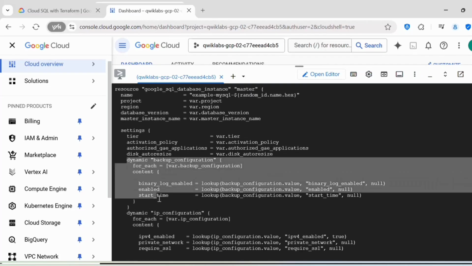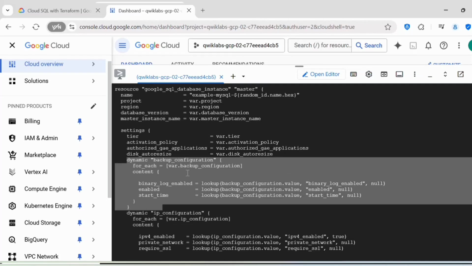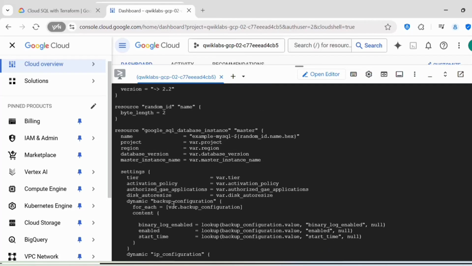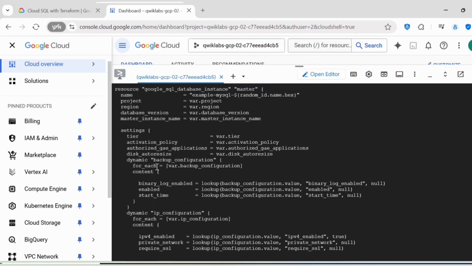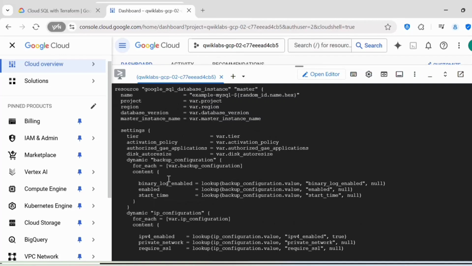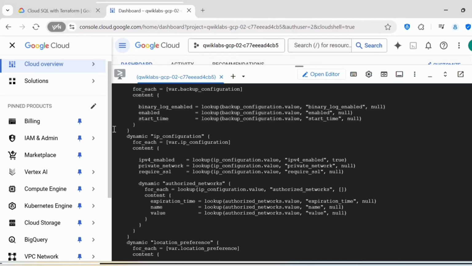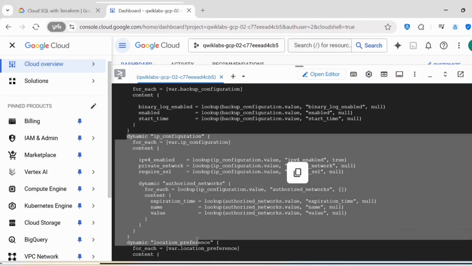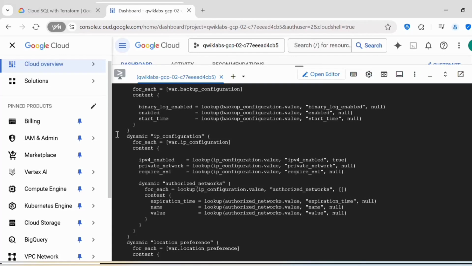Next under this backup configuration, dynamic backup configuration. This uses the dynamic block to configure the automated backups. So here we are passing this binary log enabled. So this is useful for point in time recovery and replication. Next under IP configuration, this block of code configures network settings like IPv4, private network, SSL, and it uses dynamic blocks to allow multiple authorized networks.